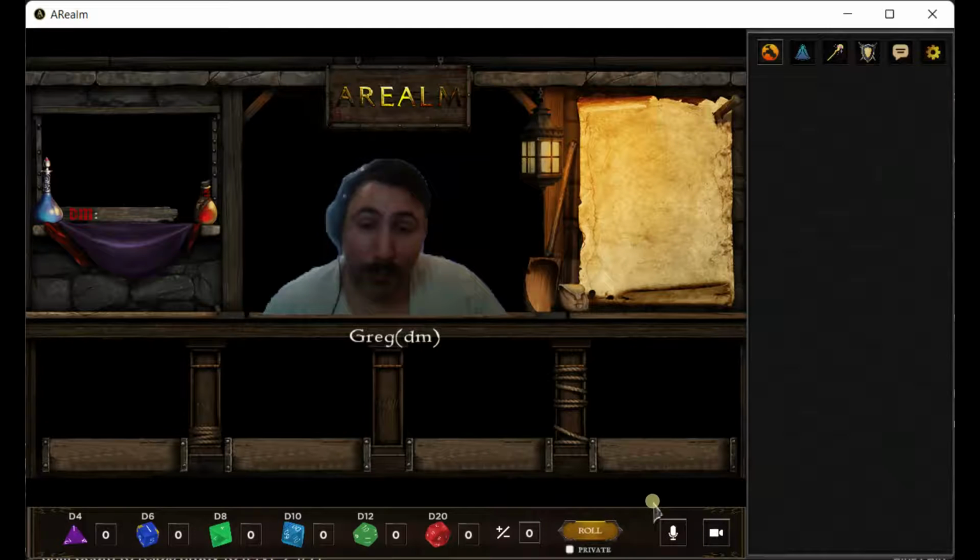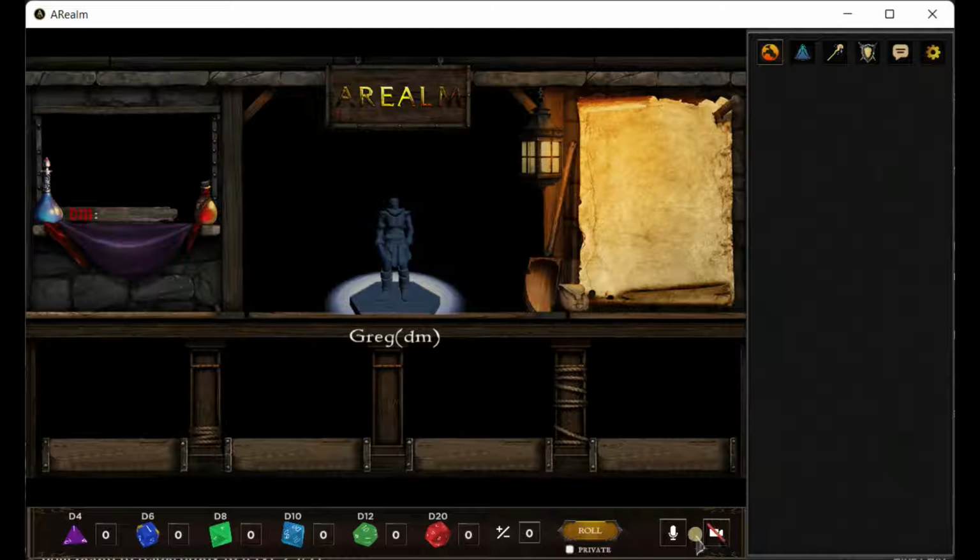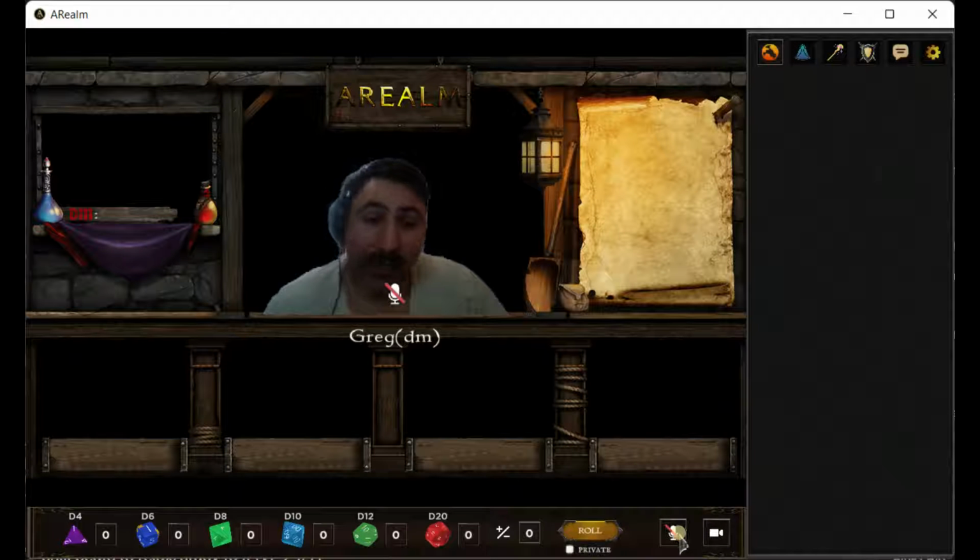So if you are prepping and you invite your players to the game and you want to be able to do some prep in the background, just hit the icons here in the bottom near the dice, very end of it on the far right. You can toggle the camera on and off, and also mic on and off. Hopefully you're able to hear me because I was still talking.